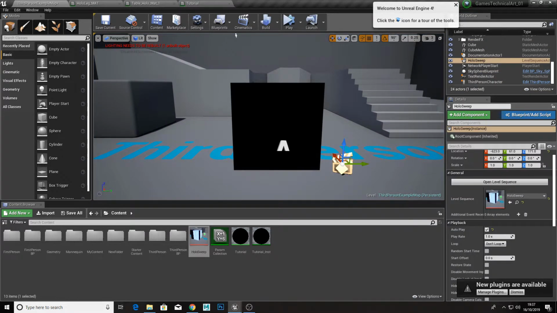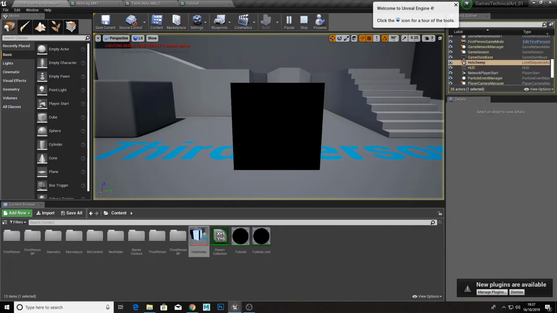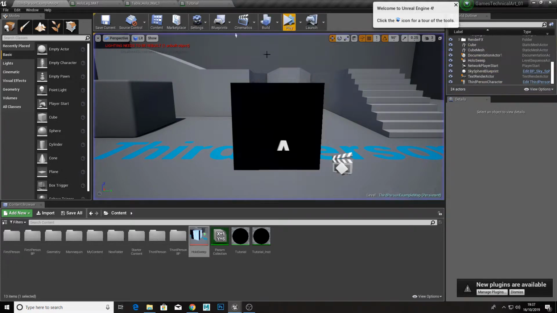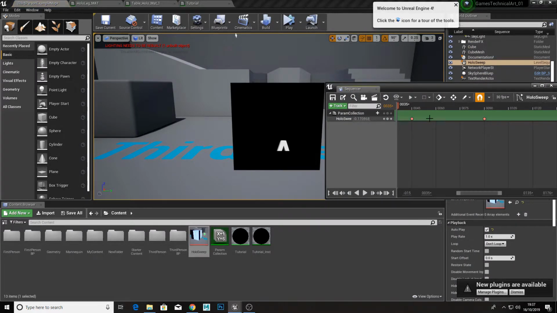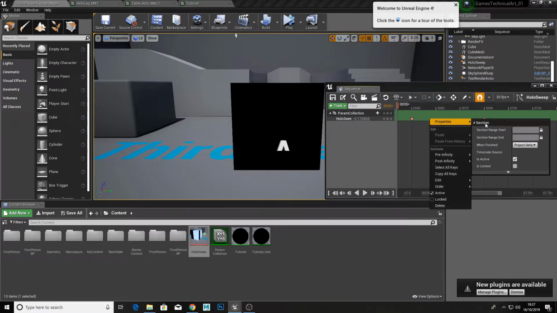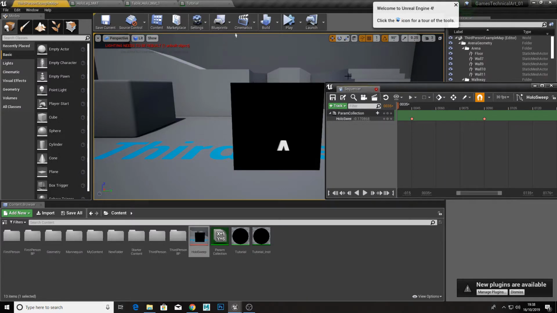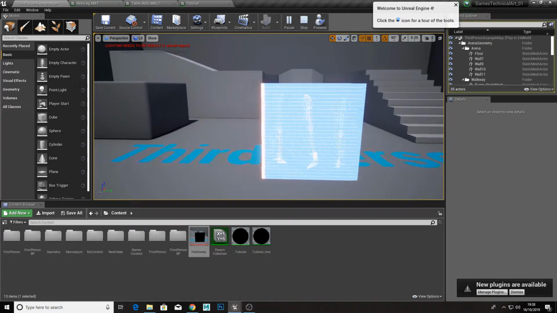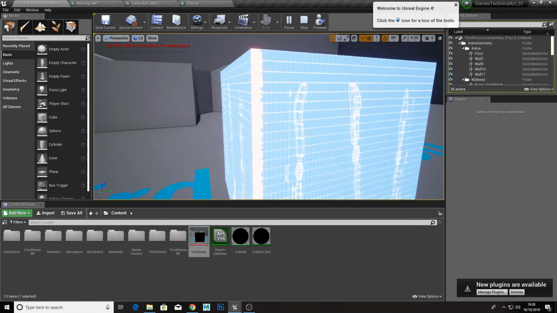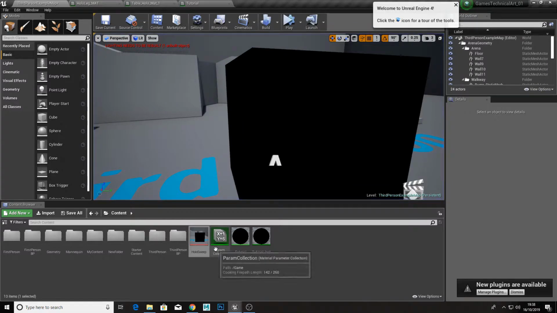And also if we want to keep the state how it is, see how it reset after it did it, we just want to open our level sequence again. And we just want to right click, go to properties, and when finished, choose keep state. And then that'll stop it reverting back to normal. As you can see, our line keeps here though, which we might not want.